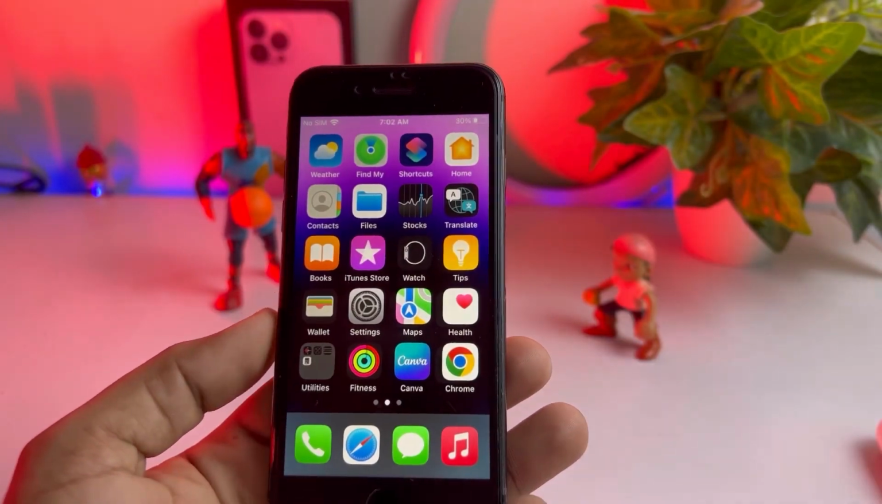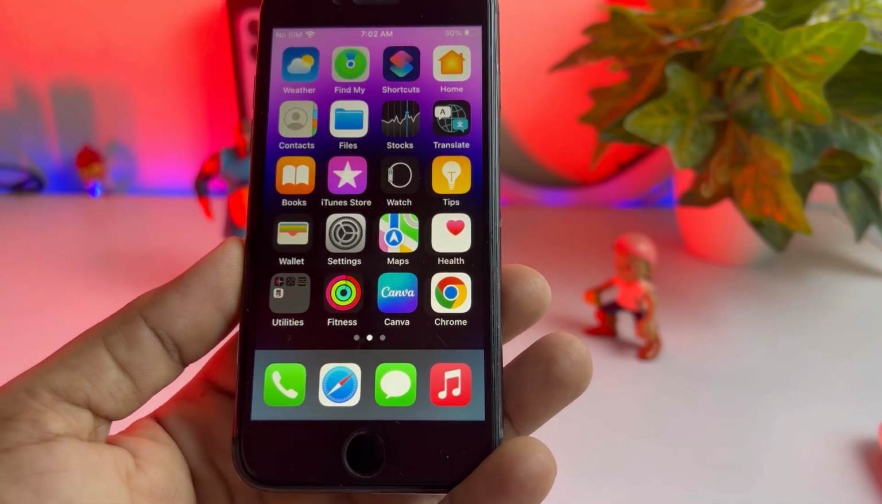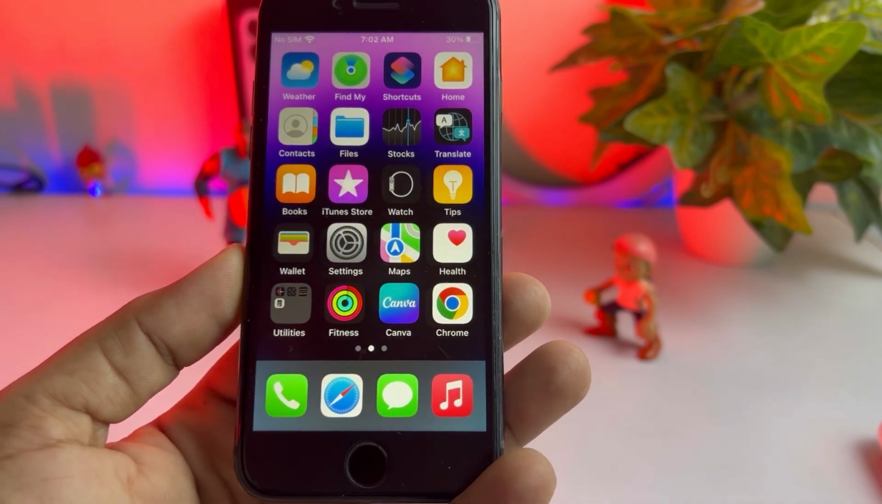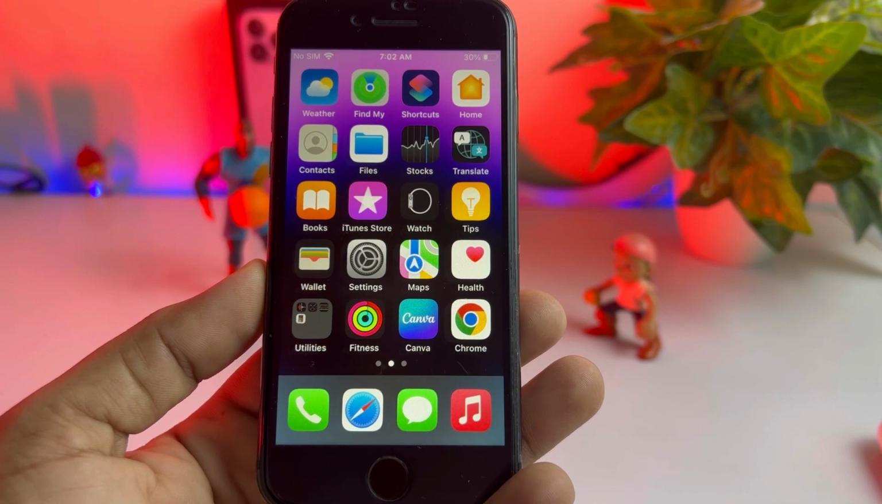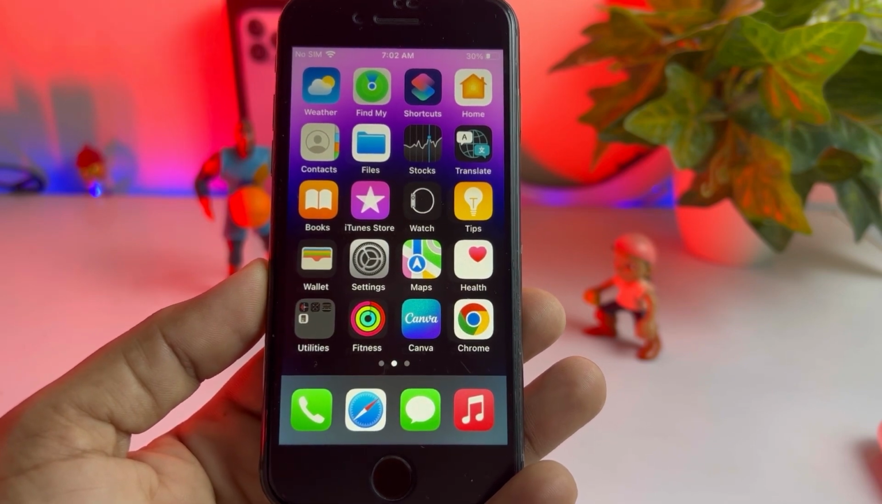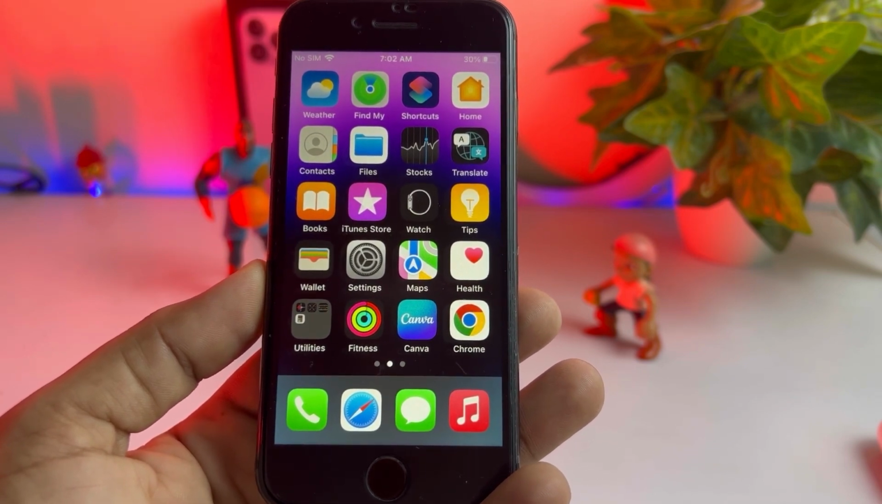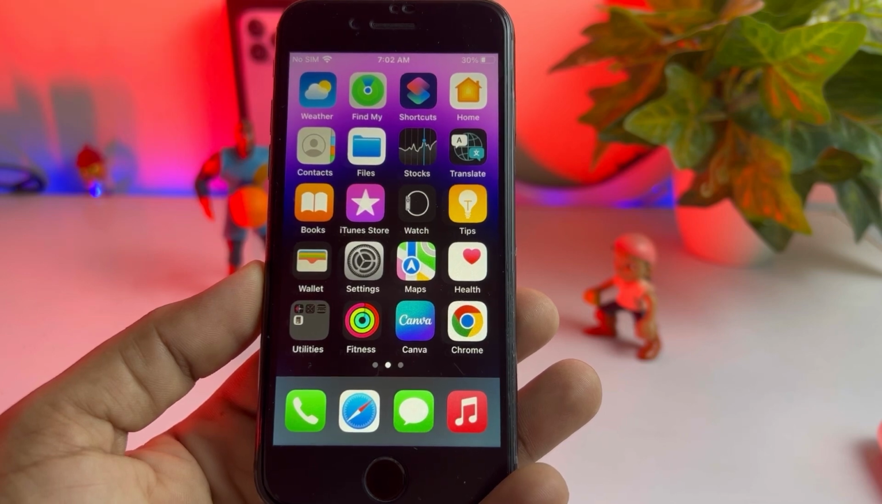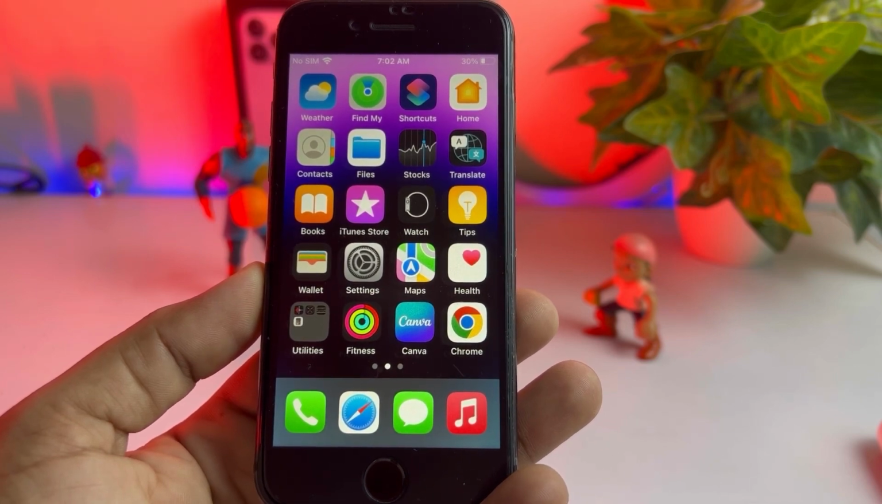By doing that you can easily see the new iOS 16.3 beta 2 update for your iPhone as well as iPad. So friends, after watching this video I hope you will all know how to get iOS 16.3 beta 2 for your iPhone and what's new in the iOS 16.3 beta 2 update.